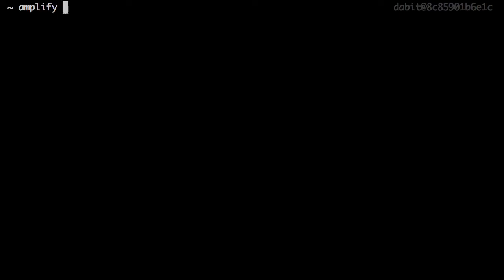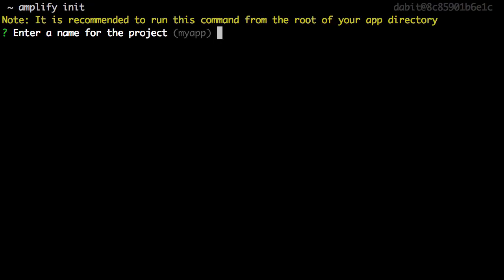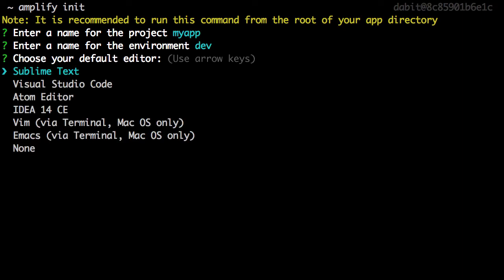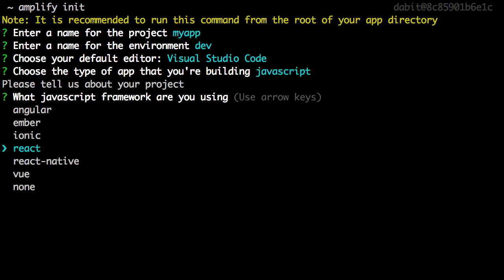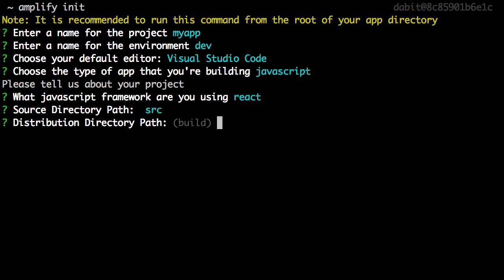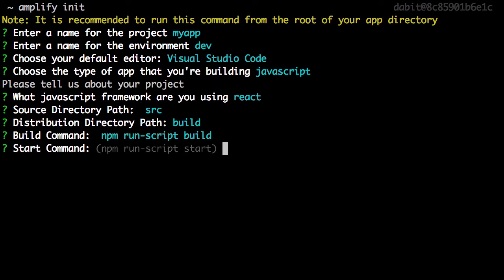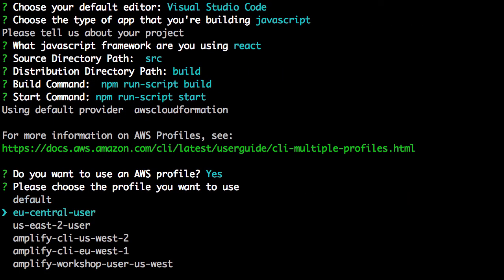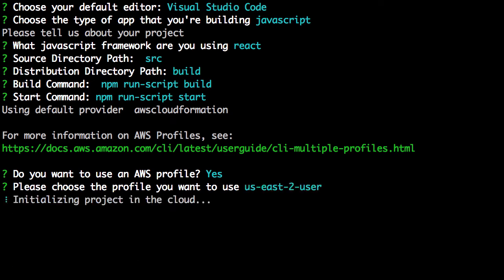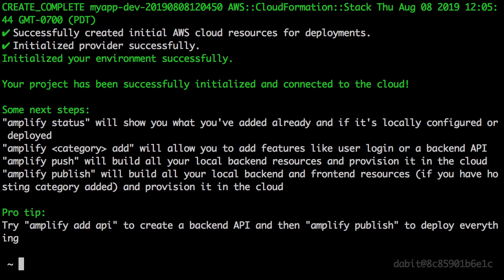We'll start by creating a new Amplify project by running amplify init. Next, we'll add authentication by running amplify add auth.